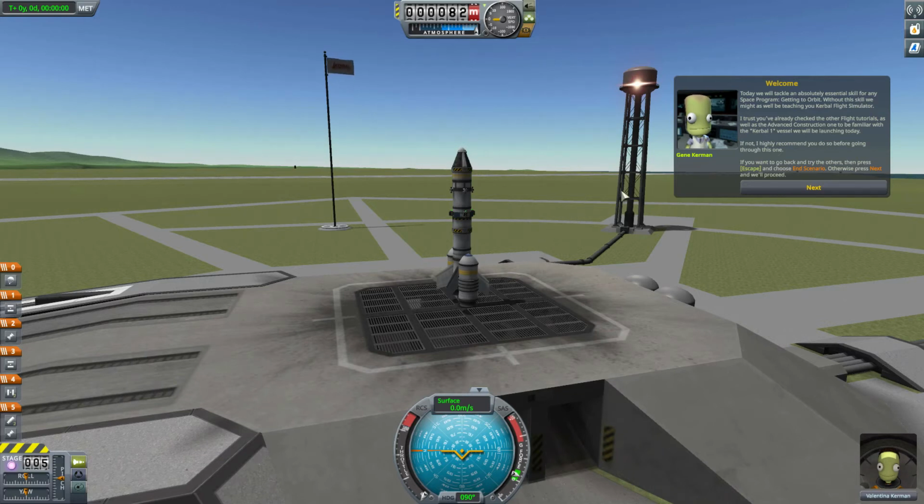Welcome. Today we will tackle an absolutely essential skill for any space program: getting to orbit. Without this skill, we might as well be teaching you Kerbal Flight Simulator. Well, this kind of is a Kerbal Flight Simulator. I trust you've already checked the other flight tutorials as well as the advanced construction one, to be familiar with the Kerbal 1 vessel we'll be launching today. If not, I highly recommend you do so before going through this one.